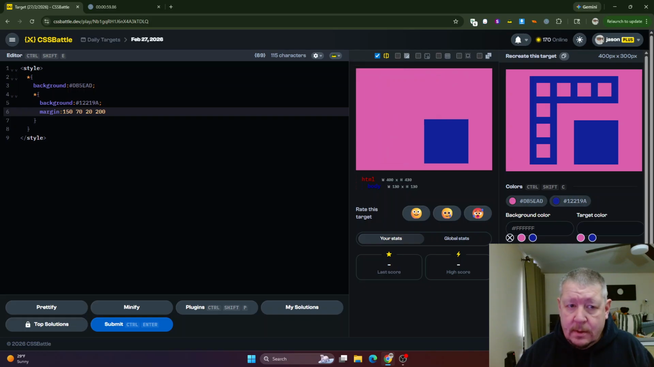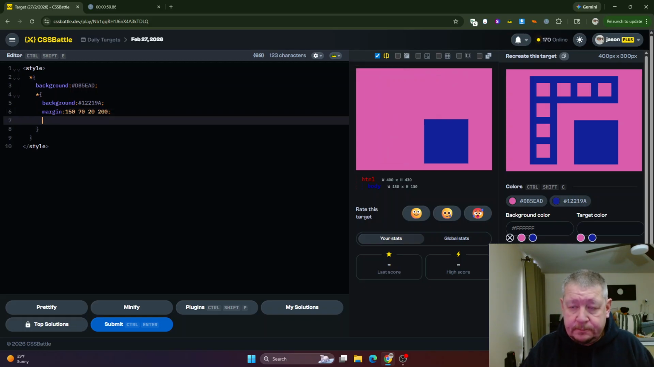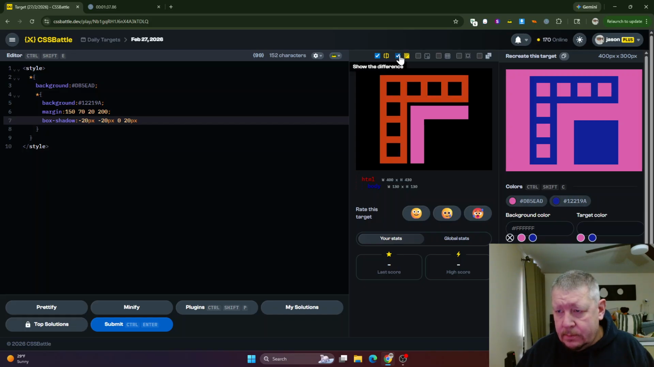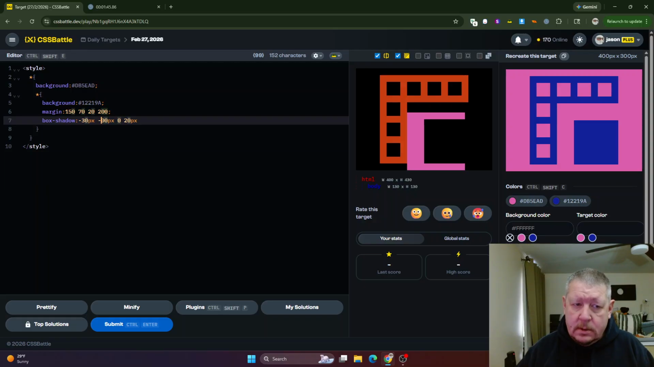Okay. There's that shape. Now, this is going to be all the box shadows, I think. This is not a good solution, but it's conceptually a solution. Box shadow. First one's going to be, I don't know, minus 20 pixels, minus 20 pixels, 0, 20 pixels. That's the idea. Whether or not that works is a whole different problem. Looks like it's going to be 30. Every dimension I said 20 is going to be 30. Whoops, not 0, 30.